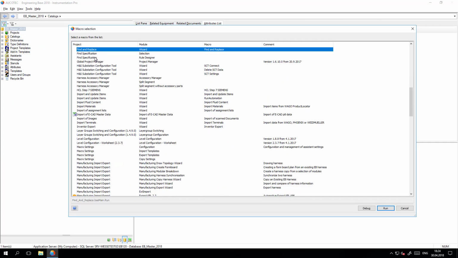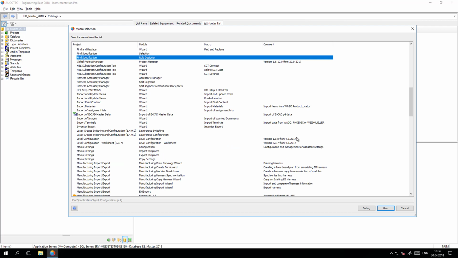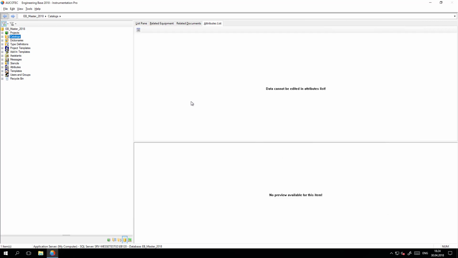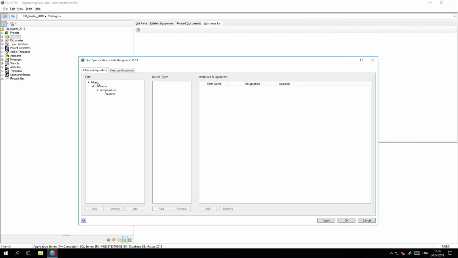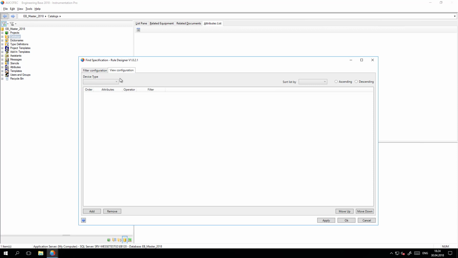Now in my rule designer, I have already designed a rule that filters the objects in the catalog based on the priority of first diameter that should be equal, then the design temperature that should be equal, and then the nominal pressure that should be equal. The criteria can change to bigger, equal, or smaller. And this example is just made for the device type valve. Also in the view configuration, I have modified the view that I want to see as an end user.